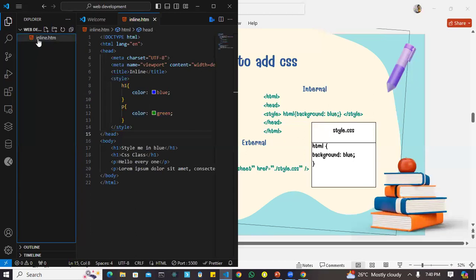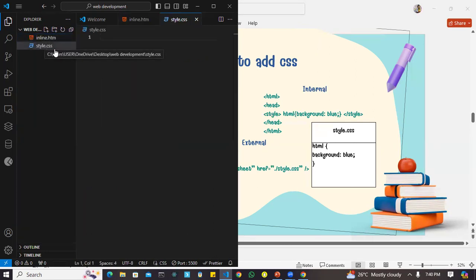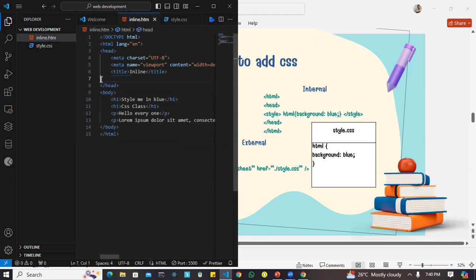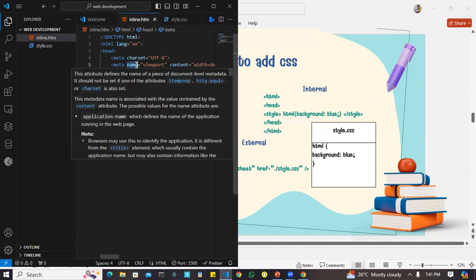And now let's add another file. We've had inline.html, right? So we add another file. I'll call it style.css. Don't forget the extension .css because we are working with a CSS file. Initially, you worked with HTML. So when you are creating a CSS file, you add the .css extension to it. So now let me get rid of this.